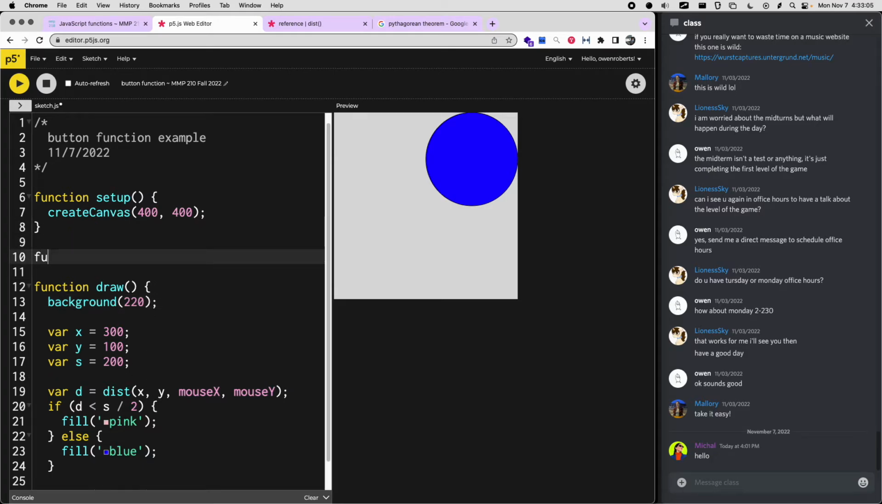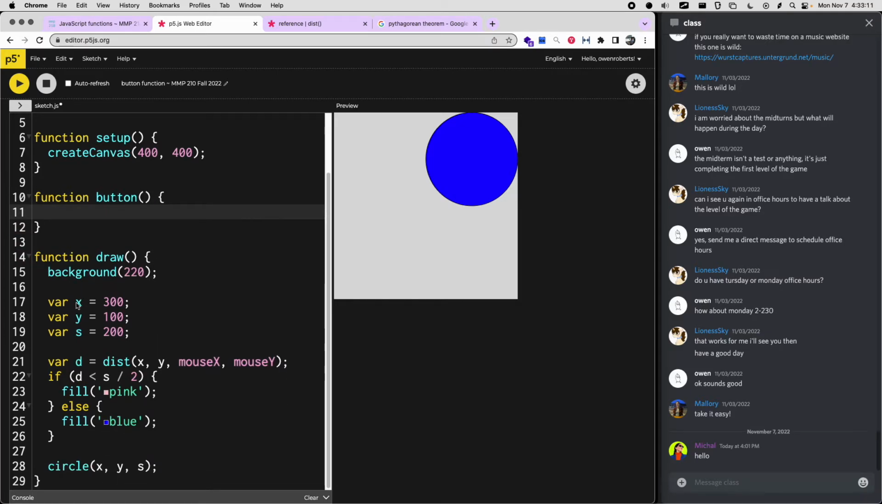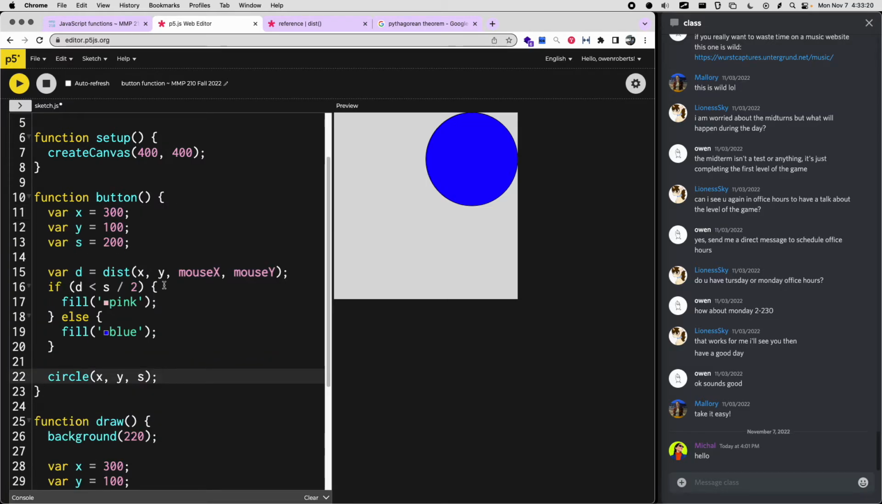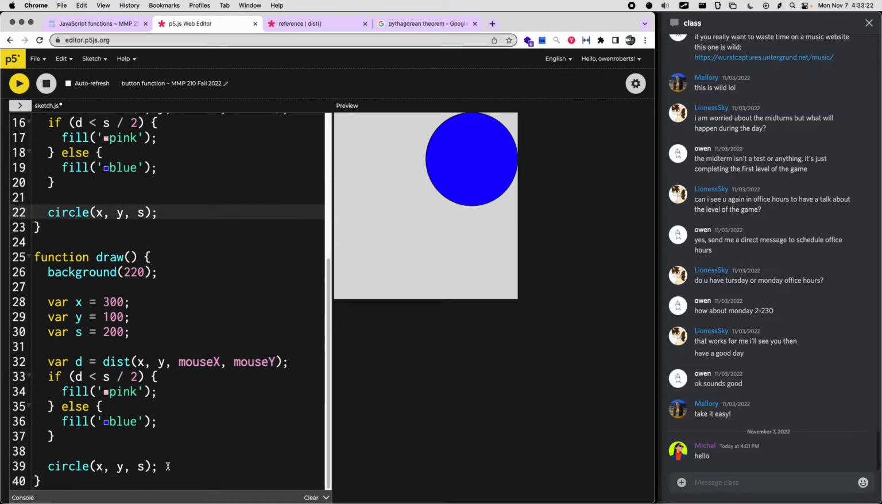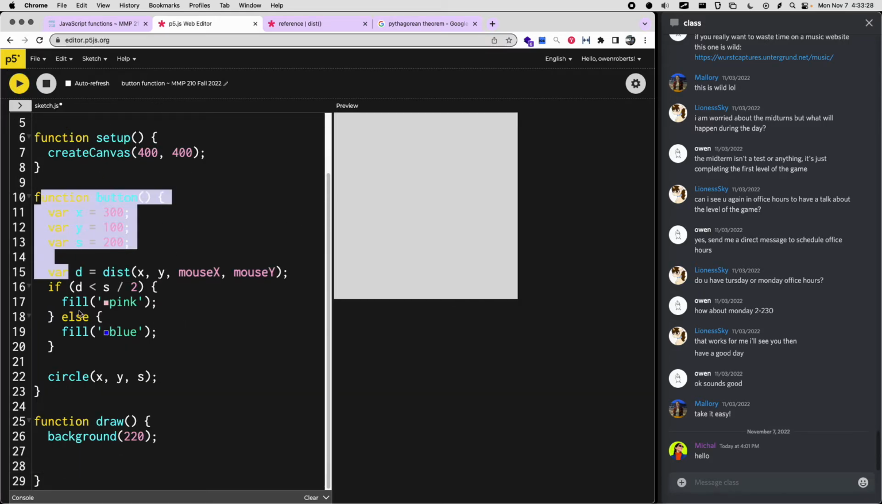So I'm going to make my own function, and I'm going to call this function button. And I already know that I'm going to need some parameters, right? I need the x, y, and size. But for now, let's just dump this whole thing. So I'm just going to copy this whole thing and dump it into my button function. And now if we take it out of draw, so if I run this, it's not going to do anything. Even though the code is still here, it's not actually being called.